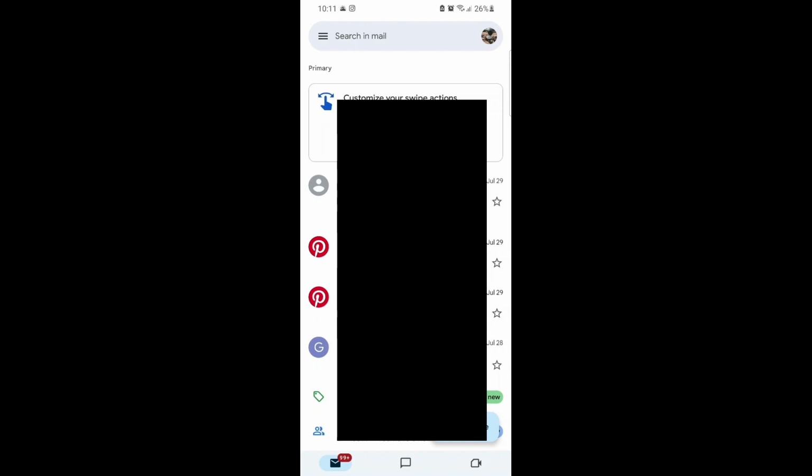With this feature turned on, you can quickly join or start video calls without leaving Gmail. If you ever change your mind or want to declutter your app, you can follow these same steps to uncheck the box and remove the Meet tab.